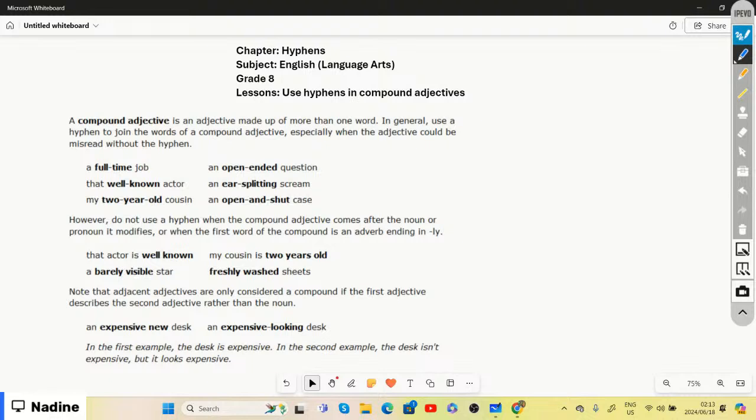And if we look at the examples, it says the actor is well known. Especially if we say a well-known actor, that basically refers to the actor being well known. Or my cousin is 2 years old, or freshly washed sheets, a barely visible star, which shows that the hyphen does not come after the noun.